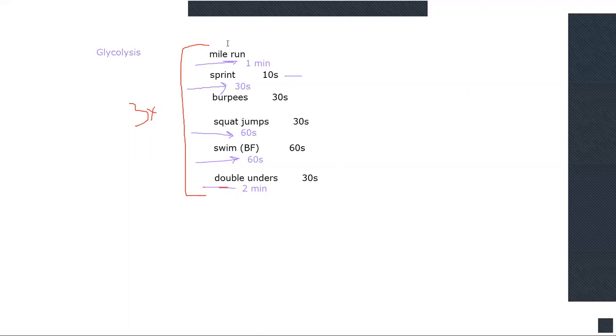Okay, so you're gonna do a mile run as fast as you can. You're gonna rest for a minute. You're gonna do one 10-second sprint. You're gonna rest for 30 seconds. You have 30 seconds of burpees immediately followed by 30 seconds of squat jumps. You get a minute off. You're gonna jump in the pool, do a 60-second butterfly. You're gonna have 60 seconds of rest. You're gonna do 30 seconds of double unders, and you have a 2-minute rest, and then you're gonna start over. Is everybody okay with this? Or do you want to make some adjustments?